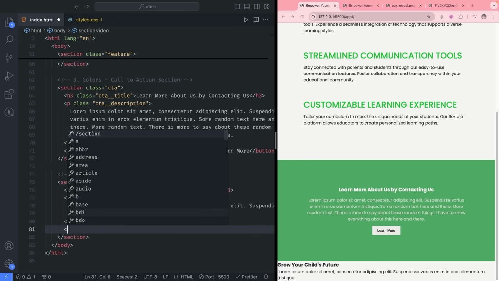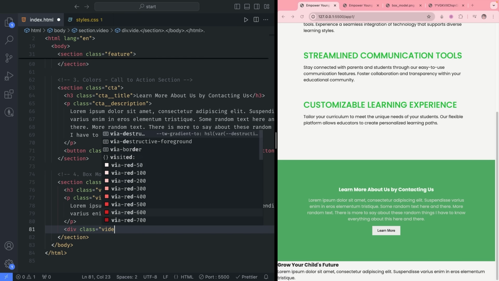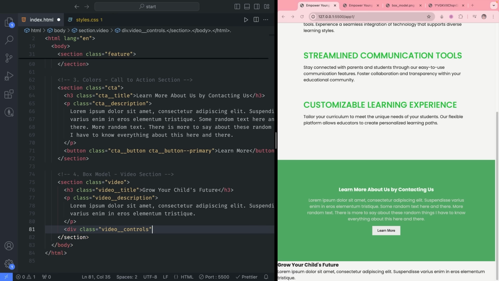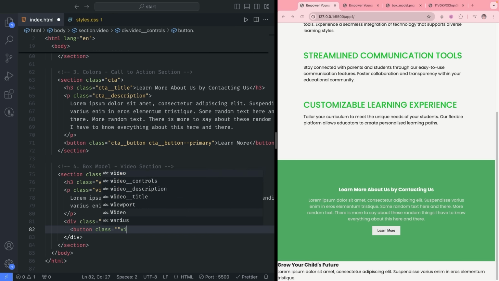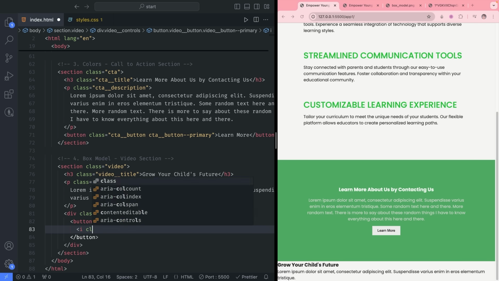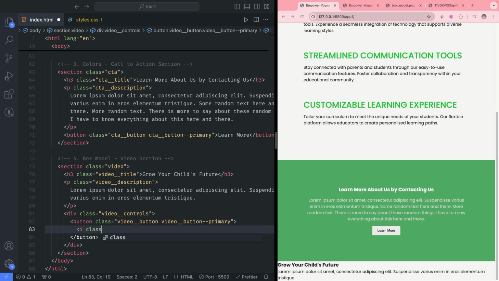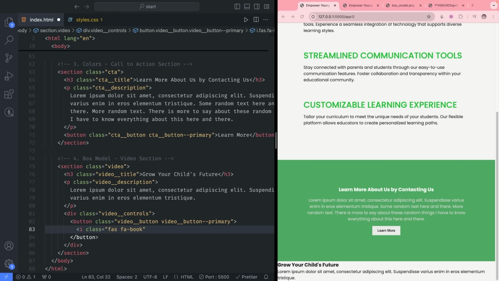And below this, we're going to have two buttons. We're going to have a div with class equal to video_controls. Close that. Add a little button with class equal to video_button and video_button--primary. Close that. And we'll have an i tag. This is for icons. And we're going to add fas and fa-book. This is going to be an icon that we've added. This is based on the class.